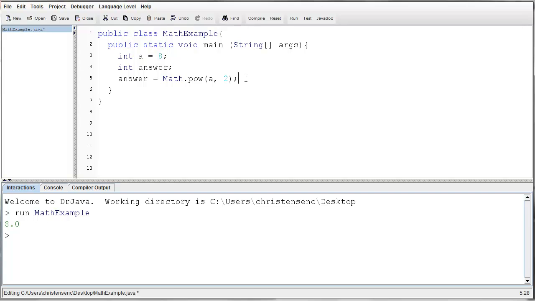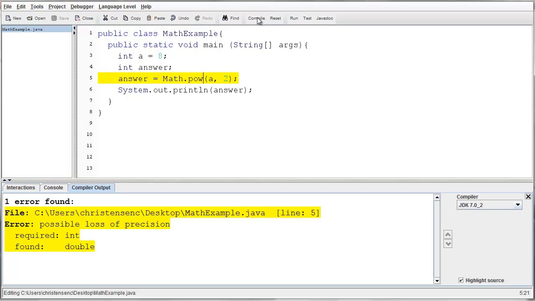And I'm going to print my answer, System.out.println answer. If I compile this, I'm actually going to get an error, and I did this intentionally to show you one thing you can't do with the power method, or the pow method. Compile. It tells me that there is a possible loss of precision, required int found double.